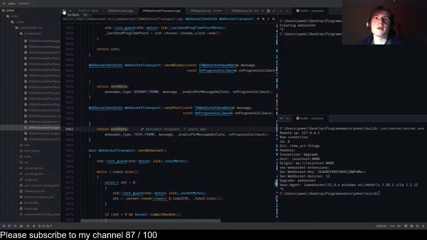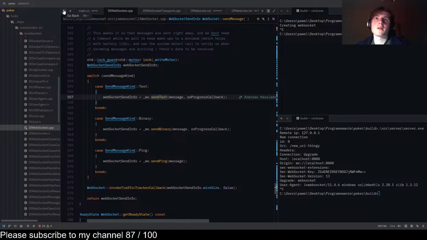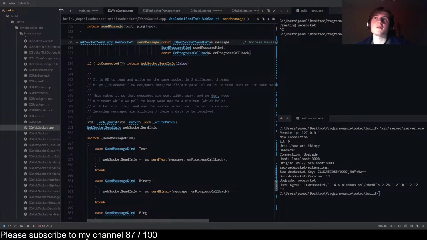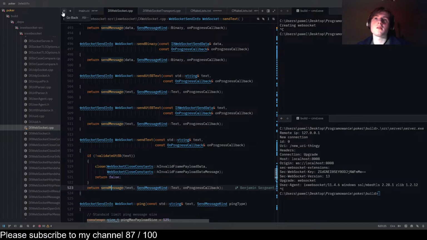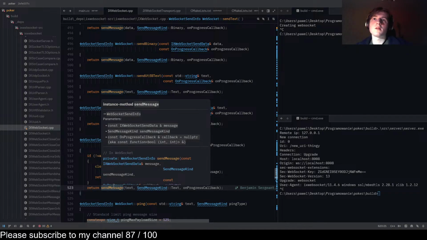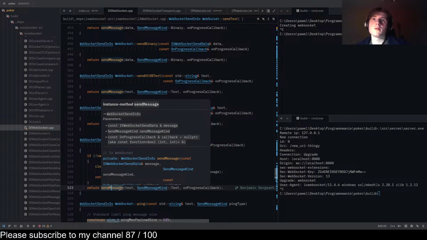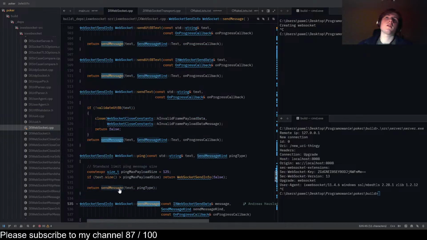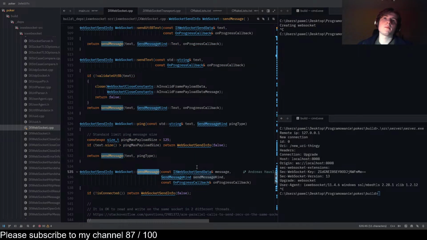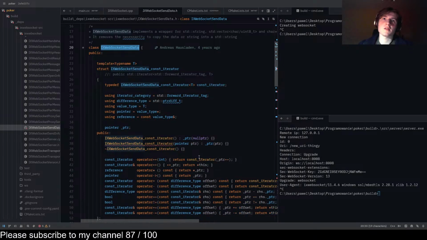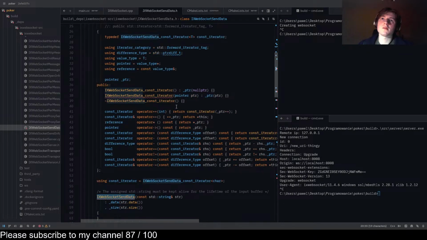Wait, I need to go back. I think I lost something along the way. When did we turn this text into a message? Exactly. Here's a text. And now here is already a message. So I suppose that this takes in a string into a constructor.